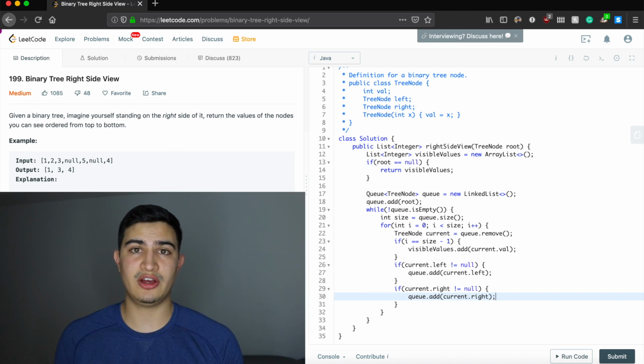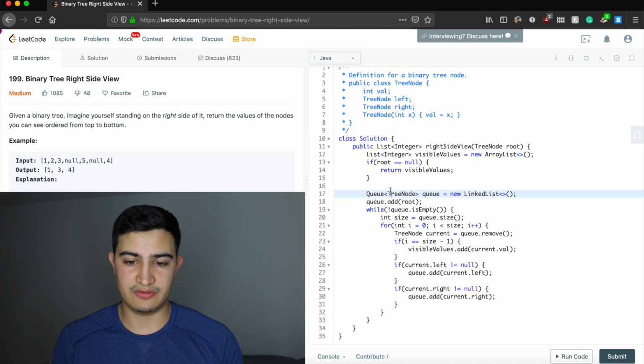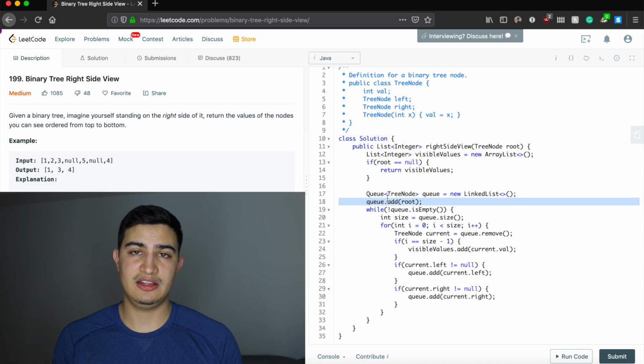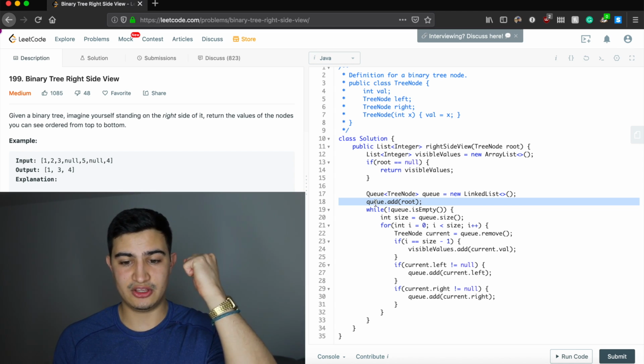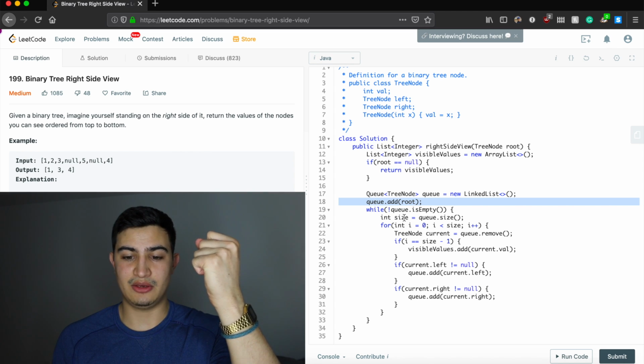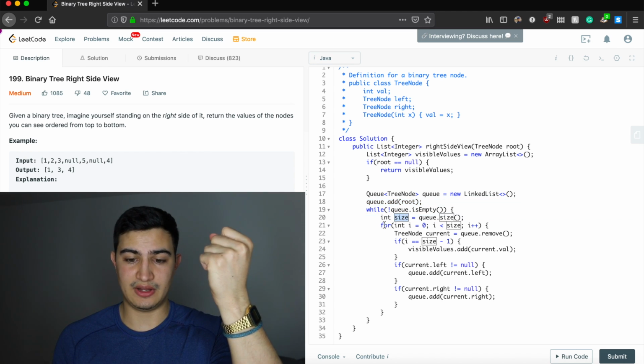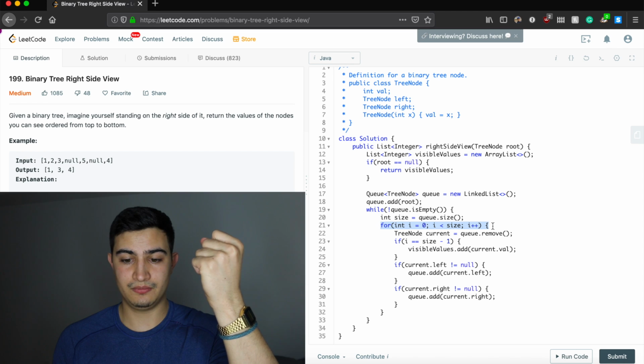So if that's a little bit hard to visualize, let's think about it. Sorry, if we get to line 17, we have a tree, and if we get to line 18, we've added it right to our queue. So now we have a queue with our root in it. So now we're going to say, what's the queue size? Well, it's 1. So now let's go through all the things in 1, 0 to 1.